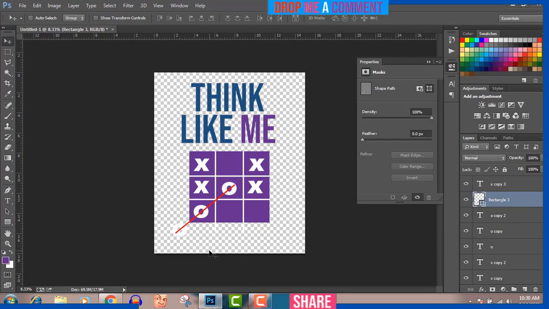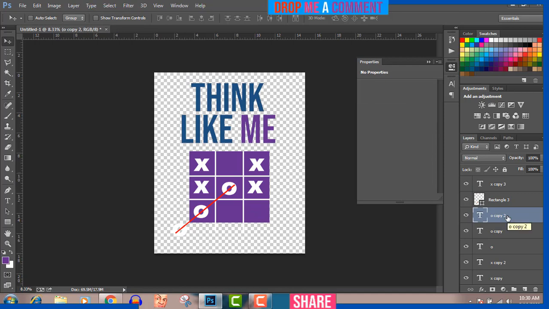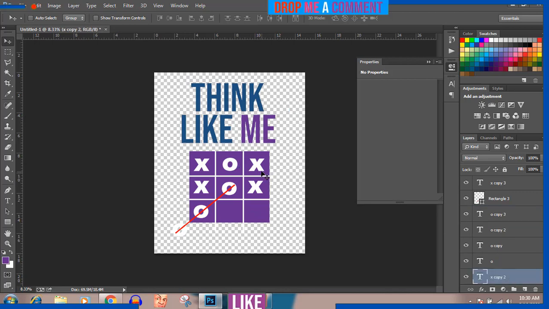So now I'll just fill in my other shapes. So this one is going to be another O. Make this O, and then make this an X. And I'll make this an O again.